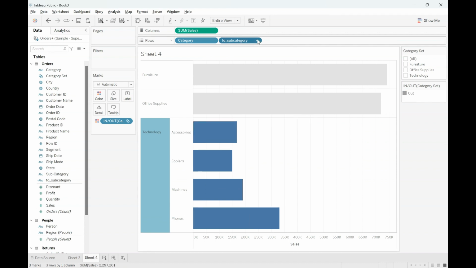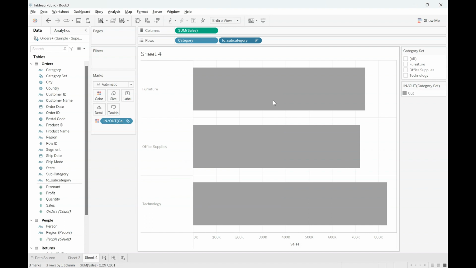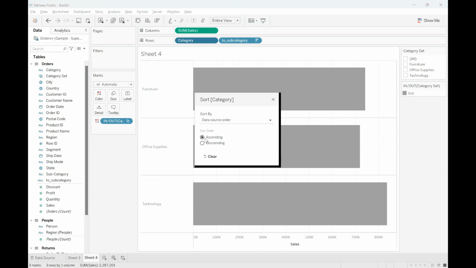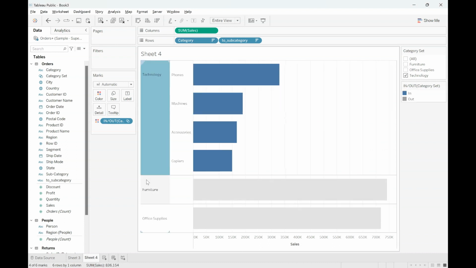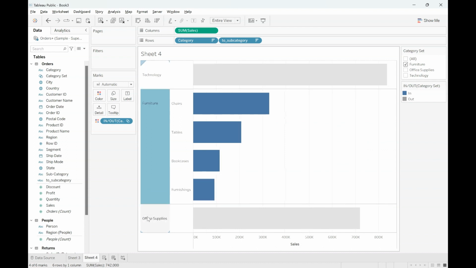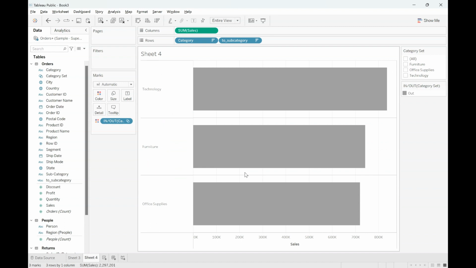Let us also sort the data source field descending by sum of sales. Okay. I will also sort this descending by the field sum of sales. Okay. Technology, furniture, office supplies. So this is how we drill down in Tableau.